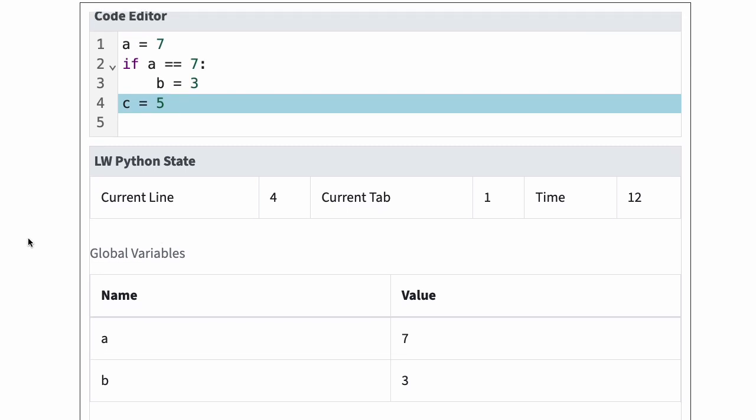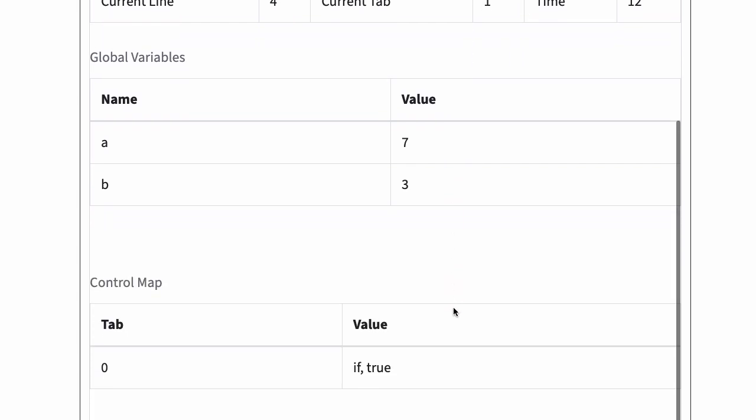At time 12, the current line is 4 and the current tab is 1, and the control map contains an entry 0 and the value if true, and the variable map contains the entries A7 and B3.